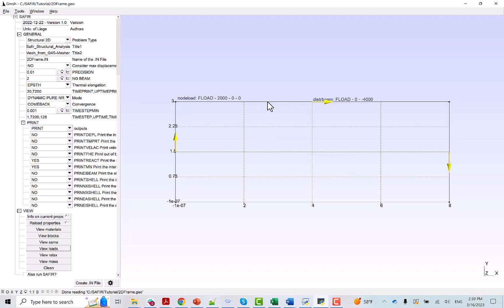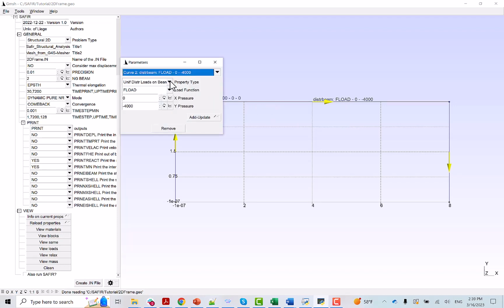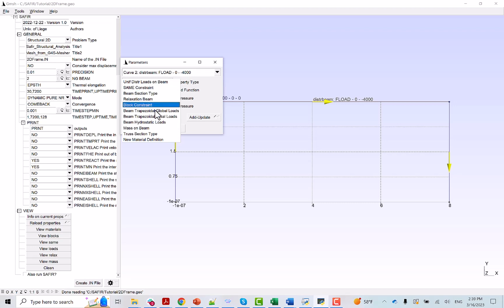Next, we will define the materials. Double click on line 2, property type, select new material definition. Set the material type to non-load bearing because we'll start by defining the material that was the sprayed fire resistive material on the steel beam, which has no mechanical properties. Select the material subcategory as insulation, and we are going to name this material SFRM. Click Add Update to confirm.